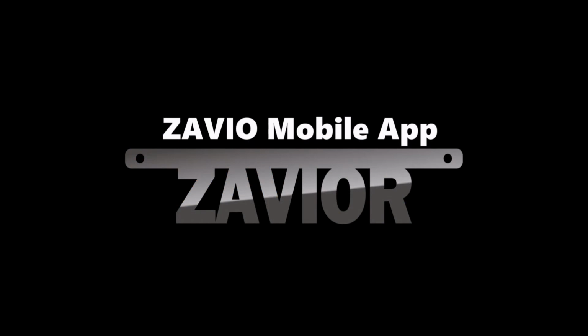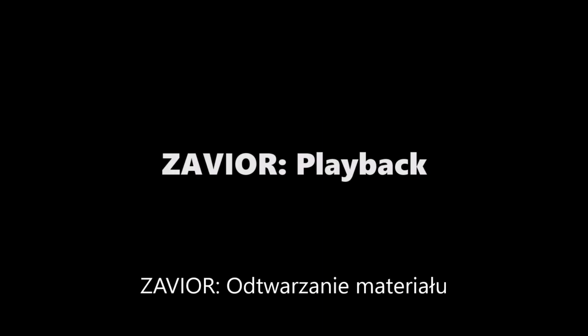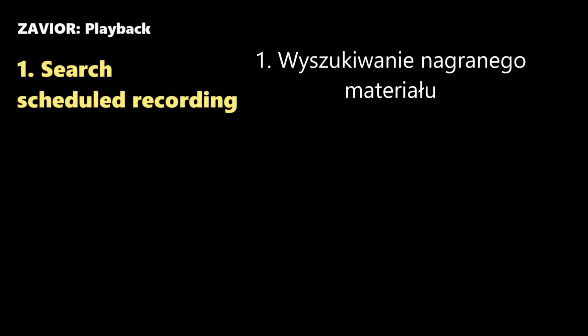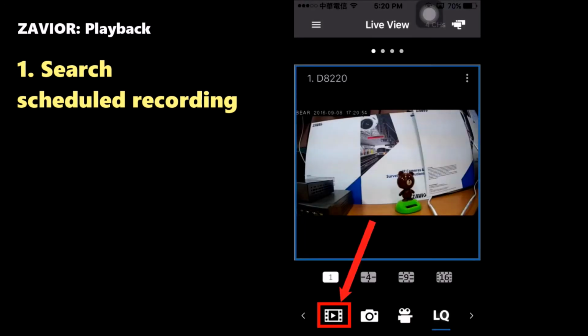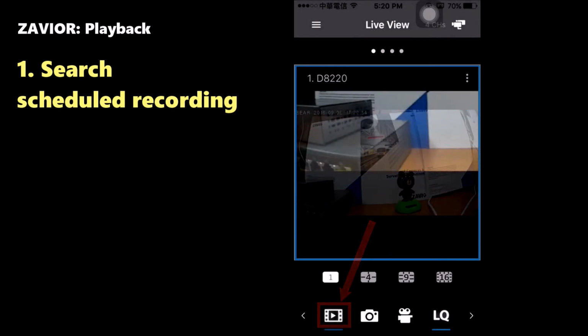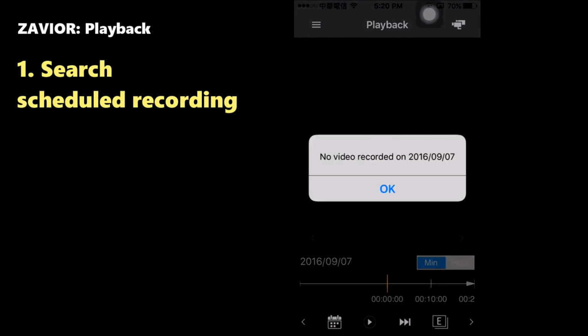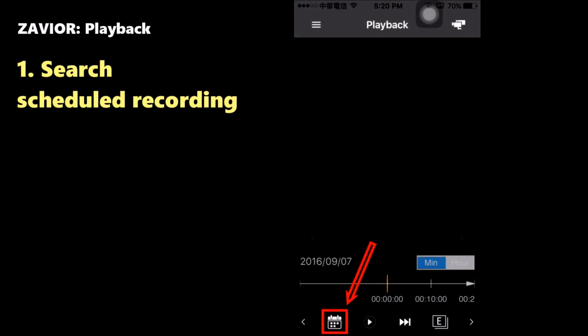If your ZAVIOR camera is equipped with an SD card for local storage, you can use ZAVIOR's Playback menu to access those recordings. There are scheduled recordings and recordings created by events. Access the scheduled recordings by clicking the icon in the lower left corner of the app. This will open up a list of scheduled recordings. Click on the calendar icon in the lower left in order to change the date and time.